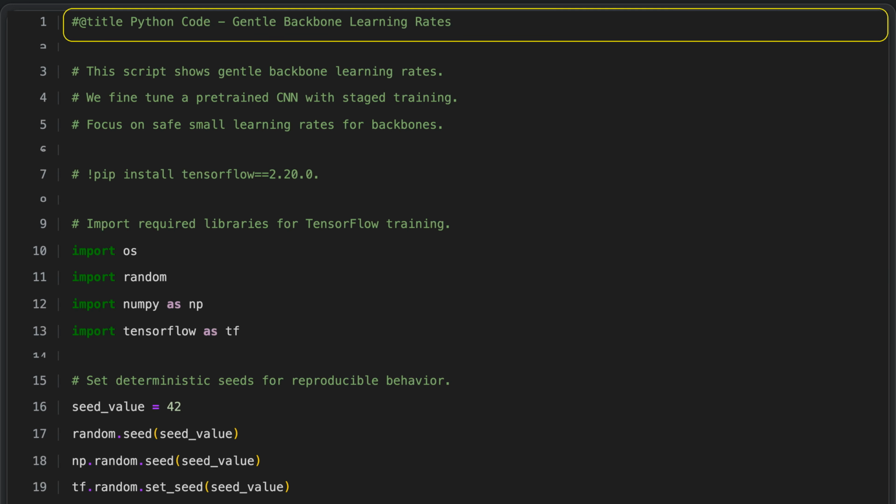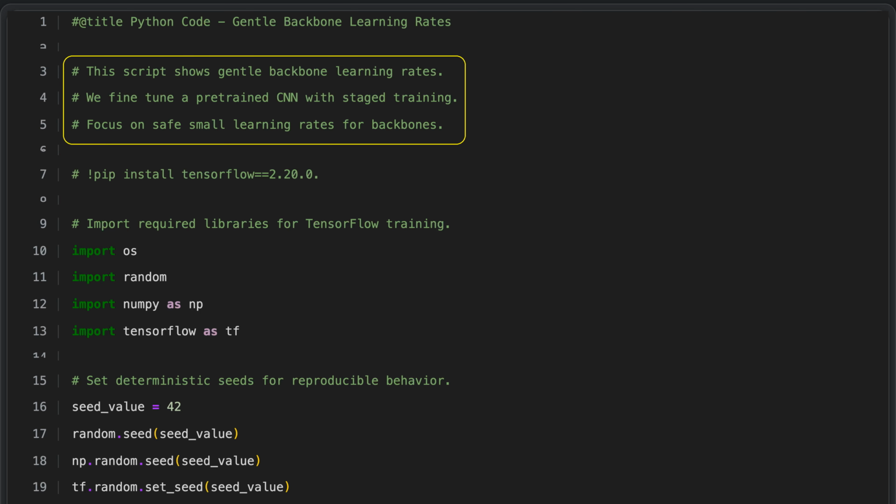Python code, gentle backbone learning rates. This script demonstrates how to fine-tune a pre-trained convolutional neural network using gentle, staged training. It emphasizes using small, conservative learning rates for the backbone of the network. The goal is to adjust the pre-trained layers carefully, reducing the risk of destabilizing the model while still allowing effective adaptation to the new task.